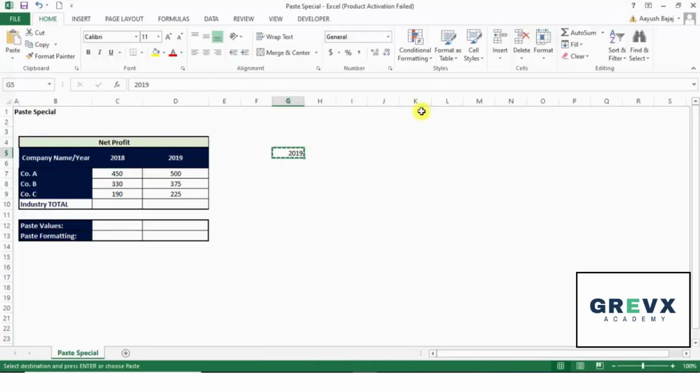Ctrl C. If I go to I5 and press enter, you will notice that the highlighting that was here when you pressed Ctrl C, it's gone. And hence your operation is complete. Now if you want to again copy it to K5, you will have to do a Ctrl C again here and press enter again.